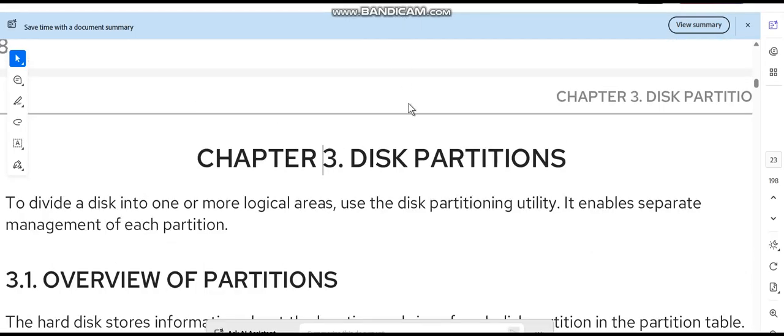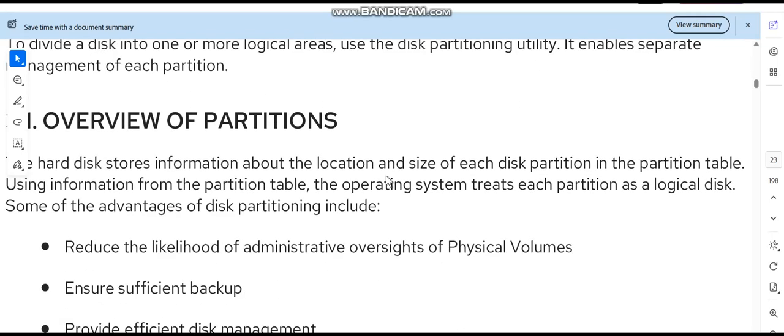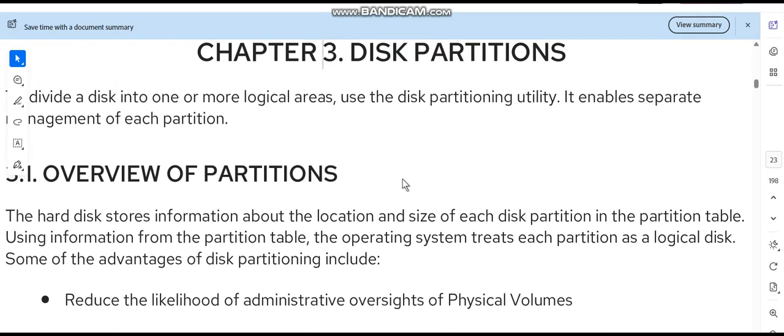Disk partitions. To divide a disk into one or more logical areas, use the disk partitioning utility. It enables separate management of each partition. Overview of partitions. The hard disk stores information about the location and size of each disk partition in the partition table. Using information from the partition table, the operating system treats each partition as a logical disk.